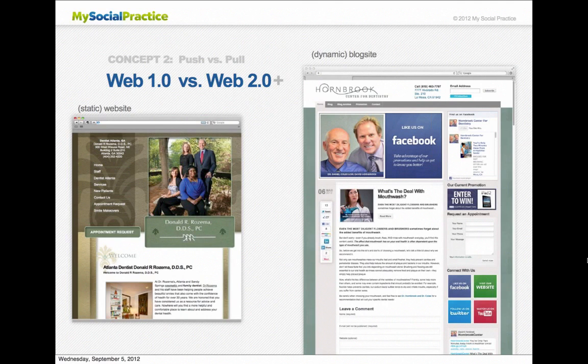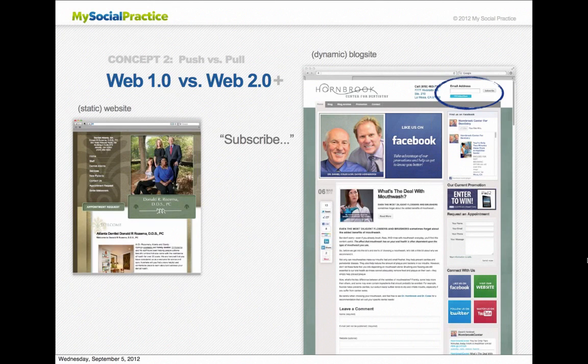The biggest difference between a website and a blog is based on a subscription model. The purpose of a blog is to build subscribers. So if you notice, up in the top right-hand corner of this blog, you'll see that there is a subscription section where you can enter your email.